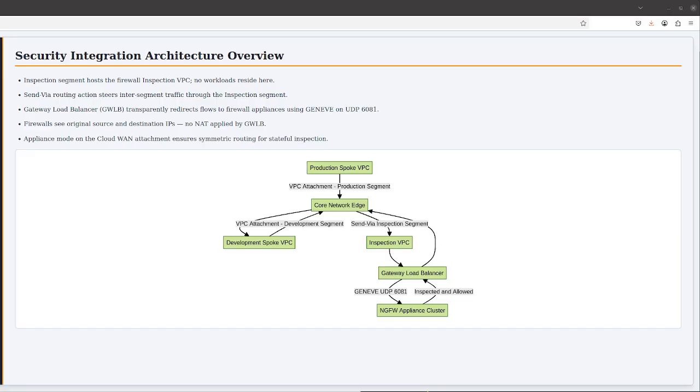Looking at the diagram, the overall model shows spoke VPCs, production and development workloads, connected to the core network via VPC attachments. These spokes are in their respective segments. Traffic that needs to flow between segments, or traffic leaving to the internet, must be steered through an inspection segment that hosts the firewall appliances.